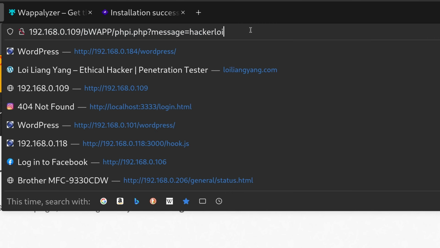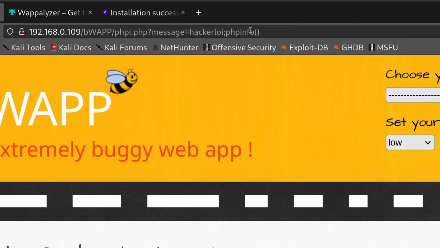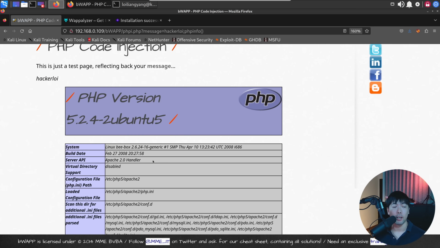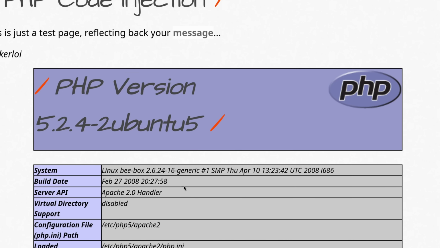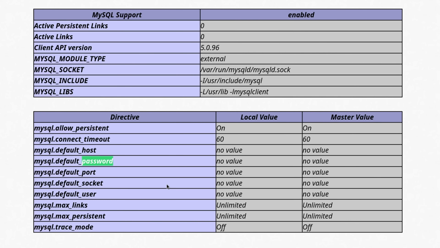So now, if I was to put a semicolon followed by phpinfo, followed by the open and close bracket, I go ahead and hit enter on that. Boom, we can see all this different information right here of the PHP version. And over here, for example, we could possibly look out for password and see whether there are any specific values that we can find.